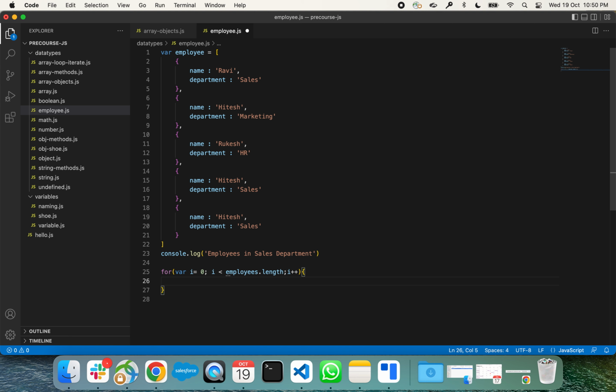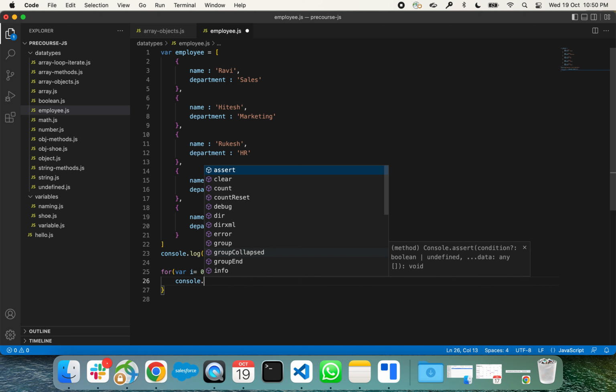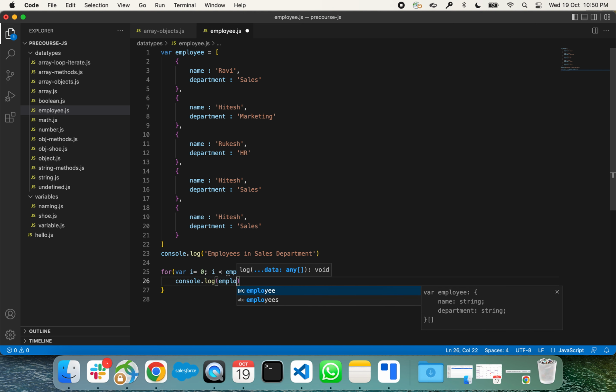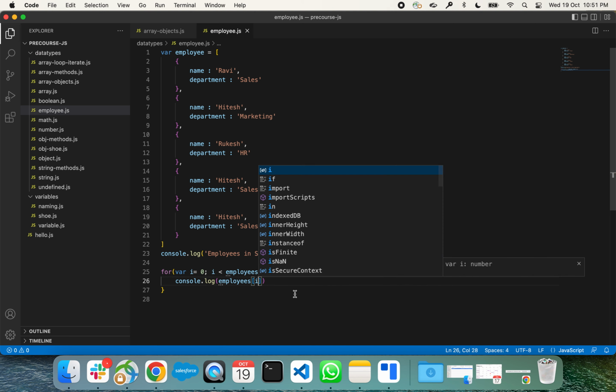I will just go ahead and see the basic thing. So what is the basic thing? I just want to print all the employees first. Don't worry about what department it is or what the name of the employee is. Don't worry about that now. So just check what the output is.